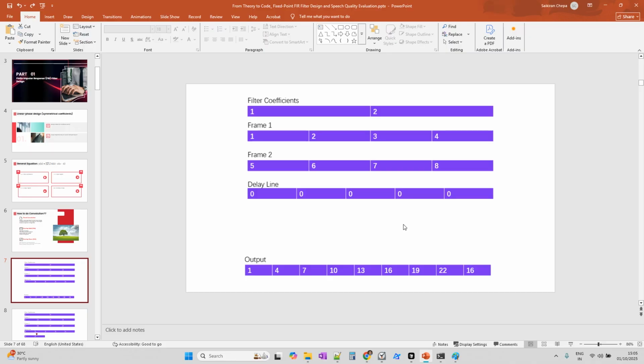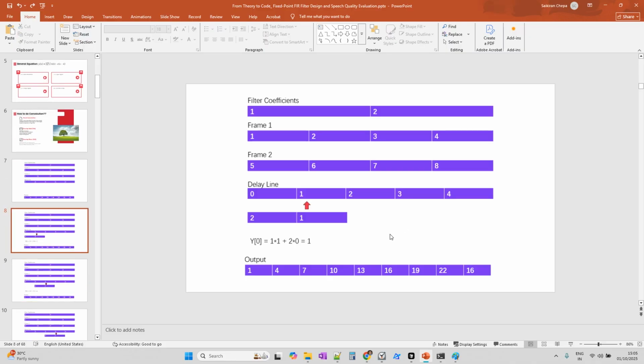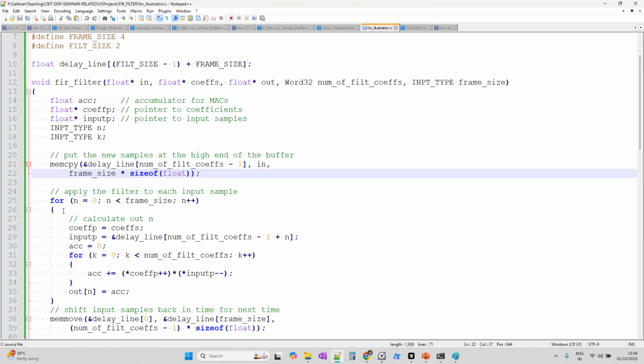So that's what we are doing here. If you see here, the first step is we have copied the entire first frame, 1, 2, 3, 4, this is the first frame, here. This first location will be 0, this one will remain 0. Now next, what are we doing?